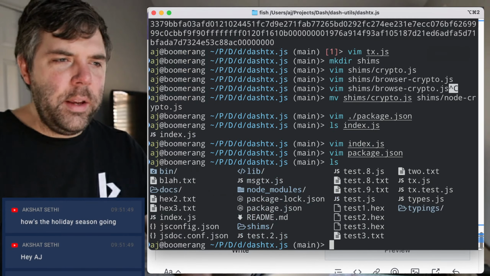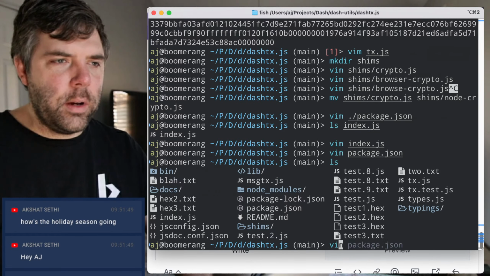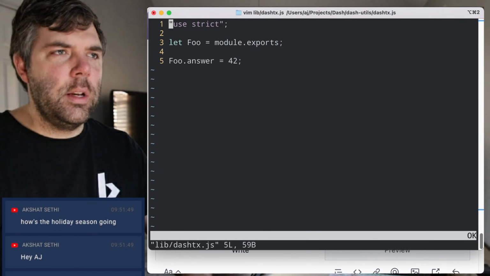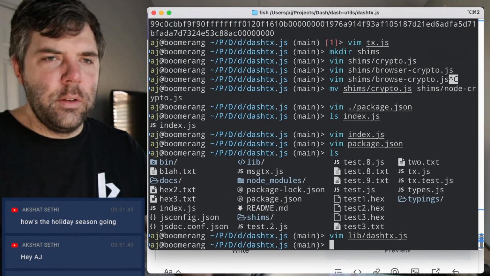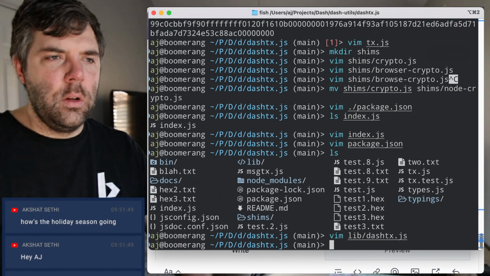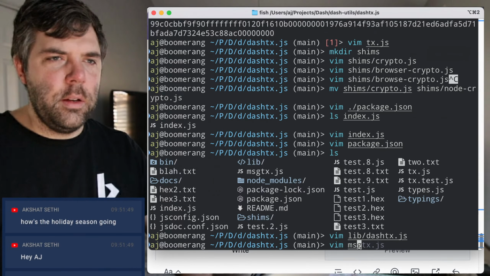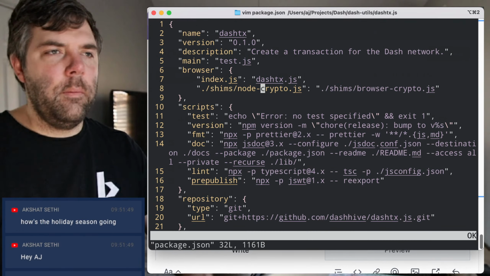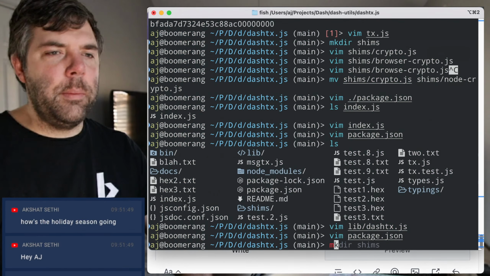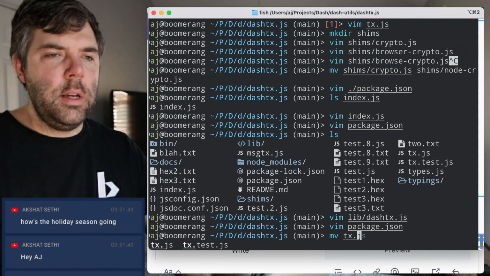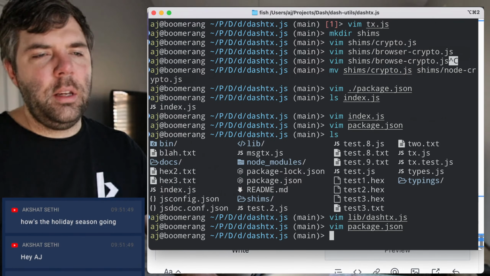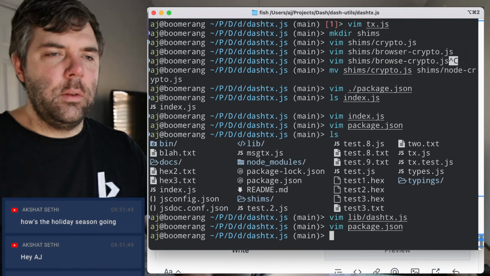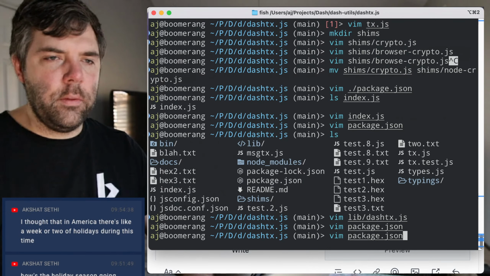Okay, why is this not working out for me? The Dash TX, that's not there. So hold on, is it message TX or just TXJS? Okay, all right, let me go back here. Yeah, I think I want to rename that to Dash TX. So TXJS, I don't have to replay this history on it. We'll just go with it for now.